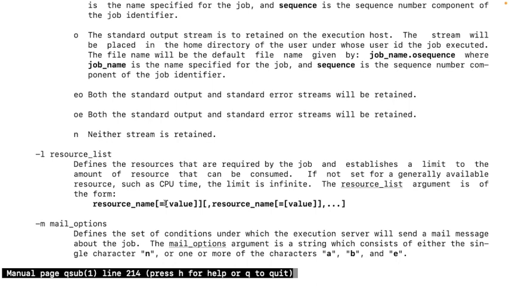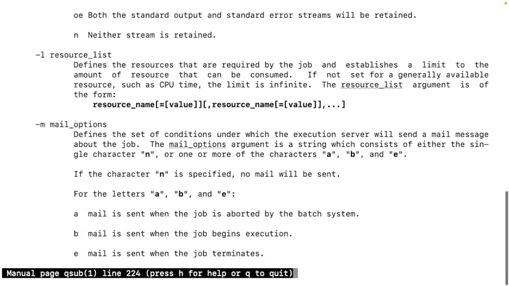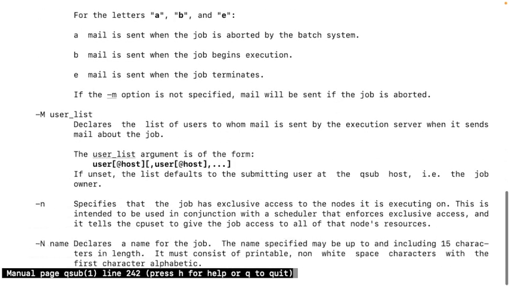So that's one of the most important options in qsub. Then there are mail options if you want to generate emails and so on. Let's not worry about that now.